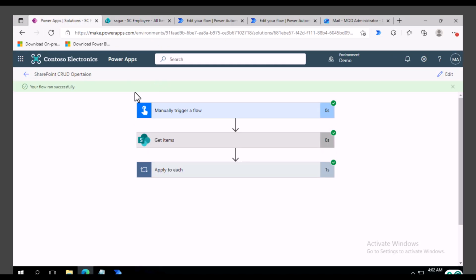So this is how we can do CRUD operations in our SharePoint list using Power Automate.